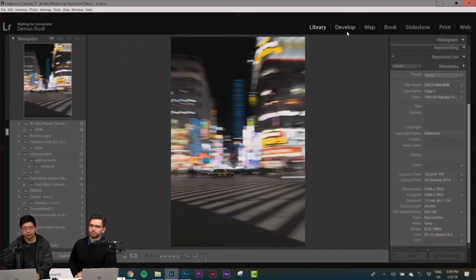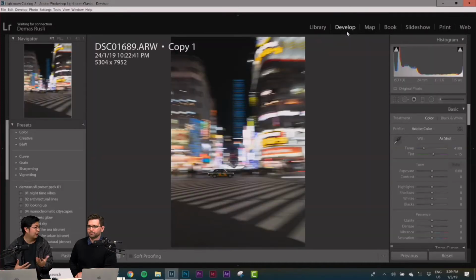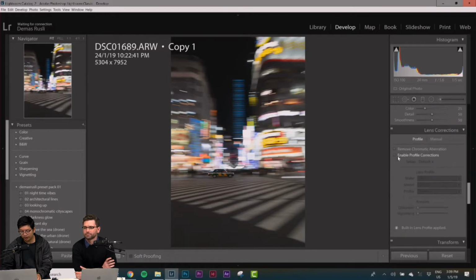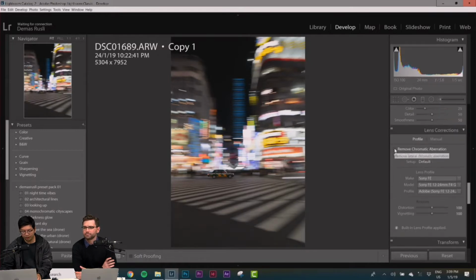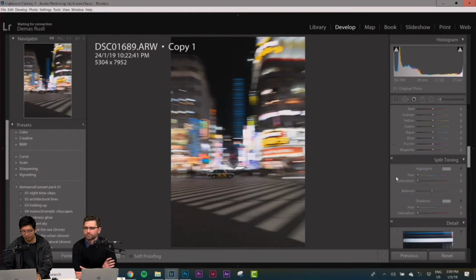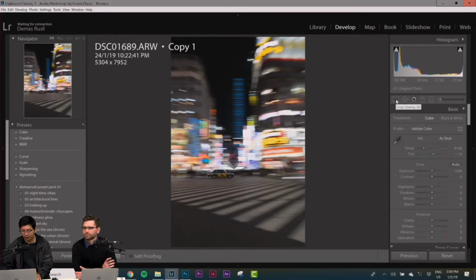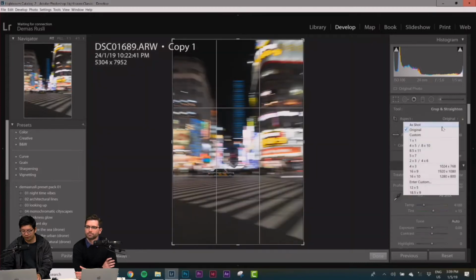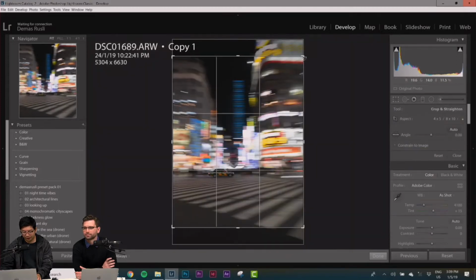I guess the first step is just to basically color grade in Lightroom, as you would with any other photo. For this one, I'm going to start by enabling profile corrections to fix any lens distortions from your lens. That's the first step. And then let's crop it first to 4:5. It's going to be a pretty tight crop.